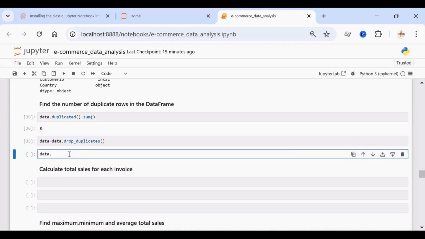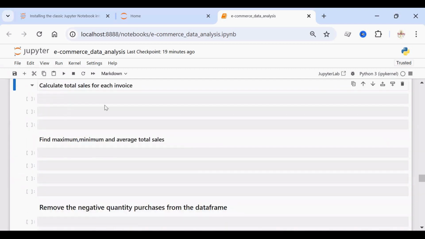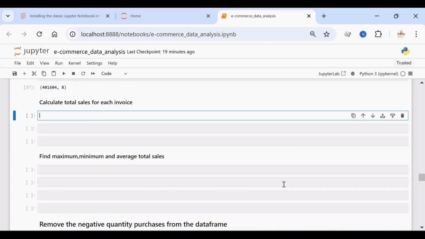Okay, so now we can check the shape of the data frame. So the number of rows is reduced now, since we have removed the duplicate rows and also we have removed the rows with missing values. Okay, now we can add a new column in our data frame. We need to find the total sales for each invoice. So let me name it total sales. Create a new column, data of total sales. It is obtained by multiplying the data of quantity and data of unit price.